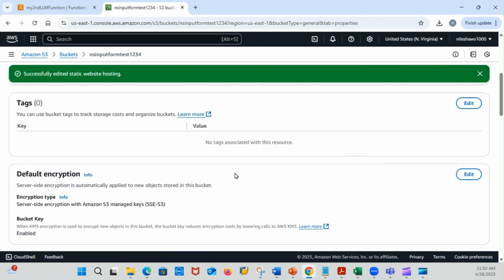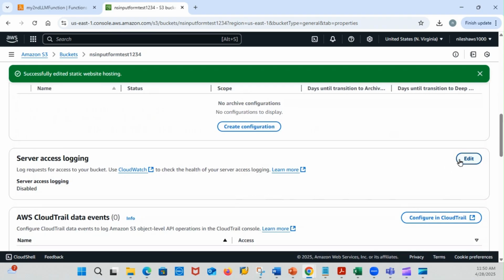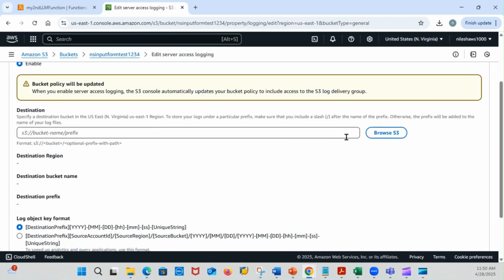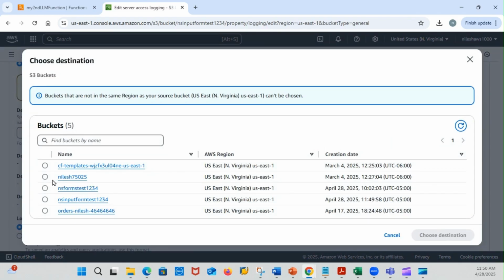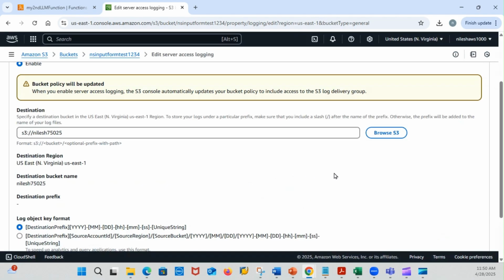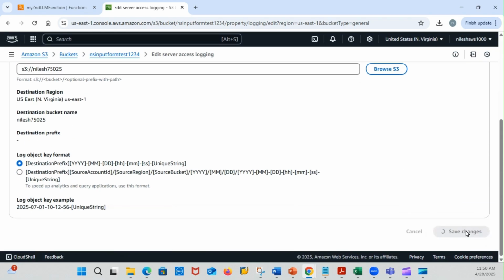Right. What we can do is we can enable server access logging. So let's go ahead, enable. It will ask you to pick a bucket. Just pick some random bucket in here. Choose destination. Save changes.